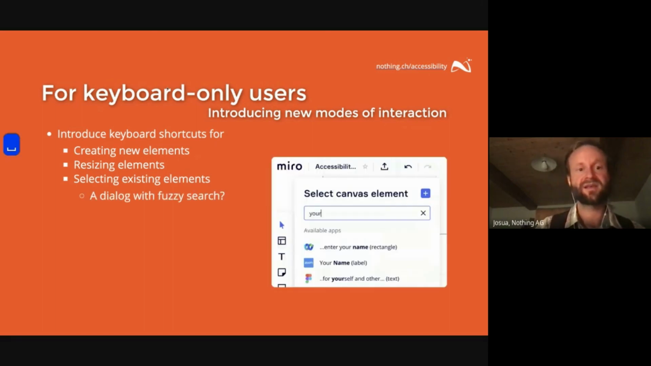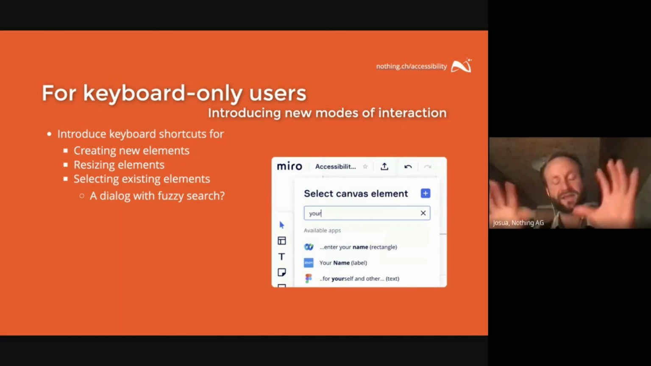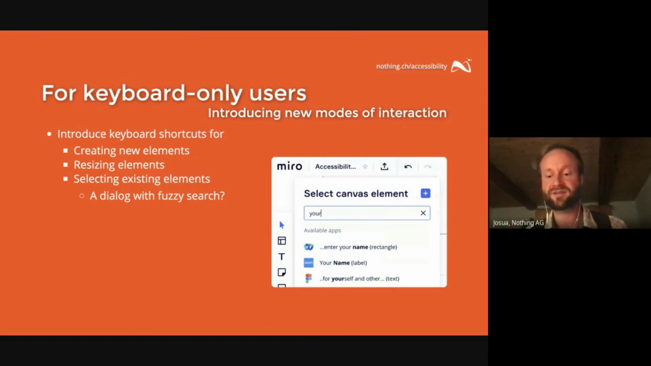The first of it is a dialog with fuzzy search, kind of similar to the app selection. You could just offer a dialog that you can search for all the elements on the screen and then just use the up and down arrow keys, the enter key, whatever, to just select it. Maybe even press the shift key if you want to add the current element to the selection or remove it from the selection. So you could select many elements at the same time.